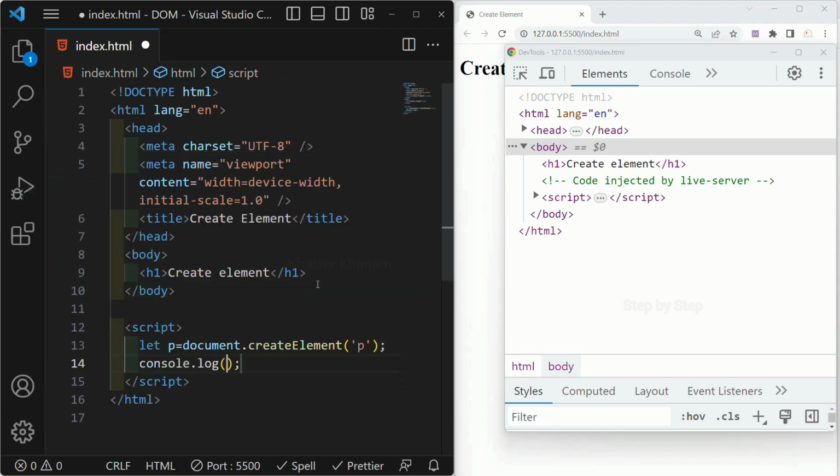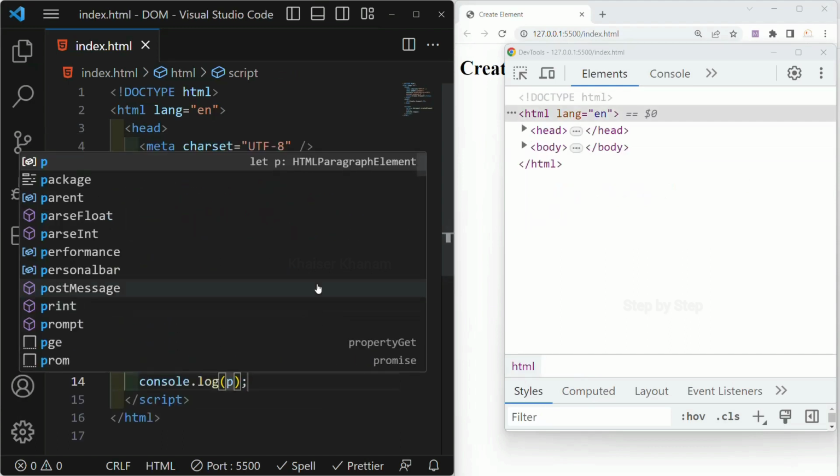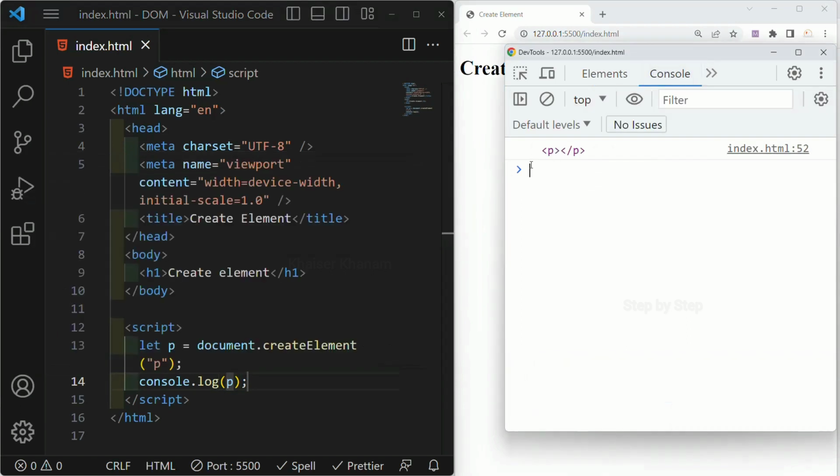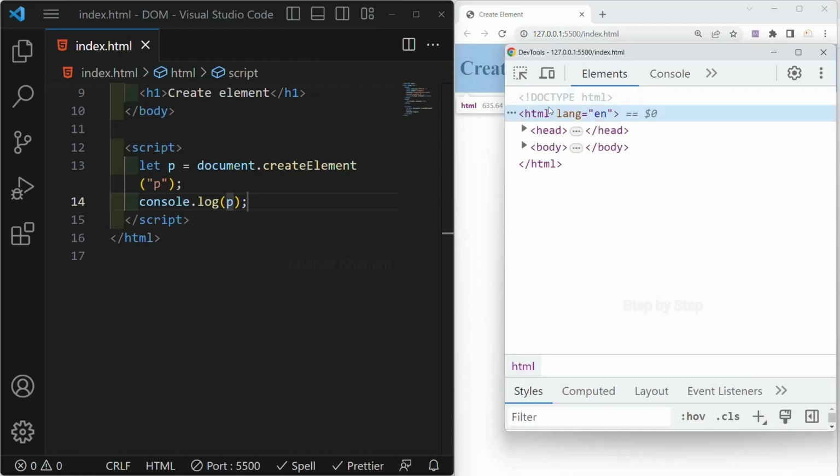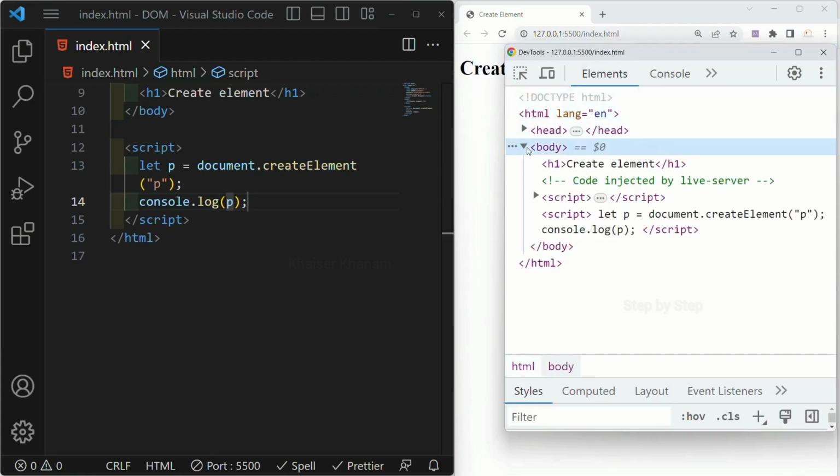Now if I just console.log the paragraph, save this. In my console, if I come, you can see one paragraph tag is created. In my console, I am able to see this paragraph. I will come to this elements. Again, I will open the body.